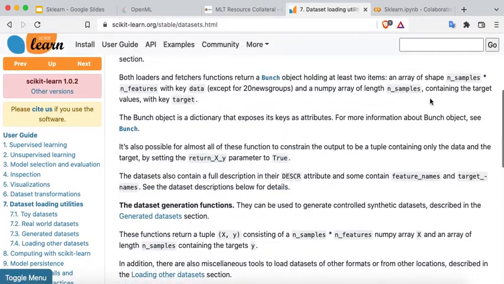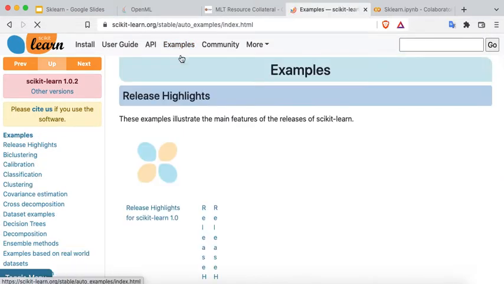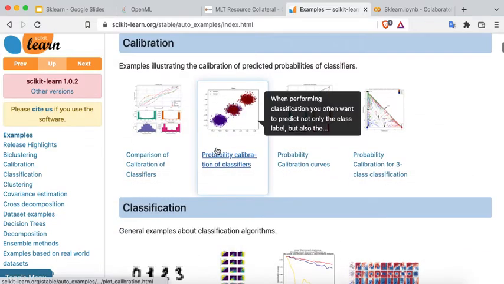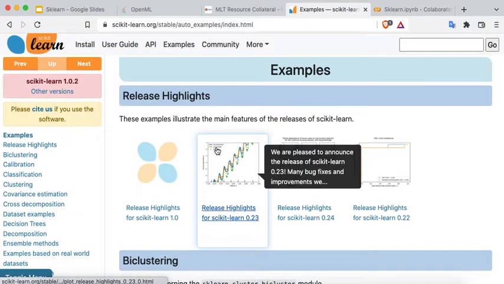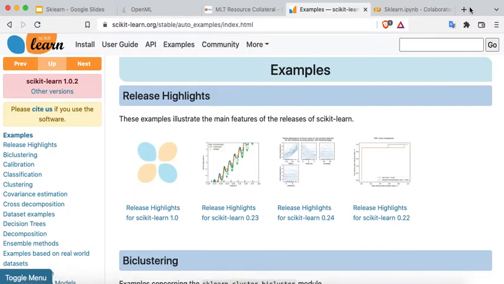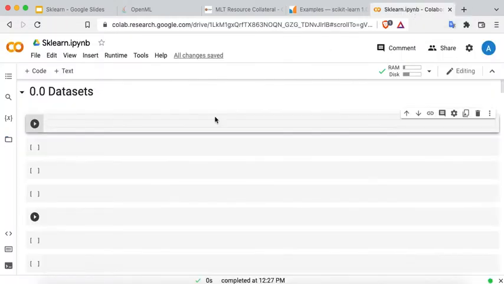Apart from that, there is a search bar on the top right here which you can use, and there are certain examples also you can learn from. So you can use this scikit-learn documentation or user guide this way. And then coming to the datasets itself, let me show you how to load them, or let me show you how to import them, to be precise.